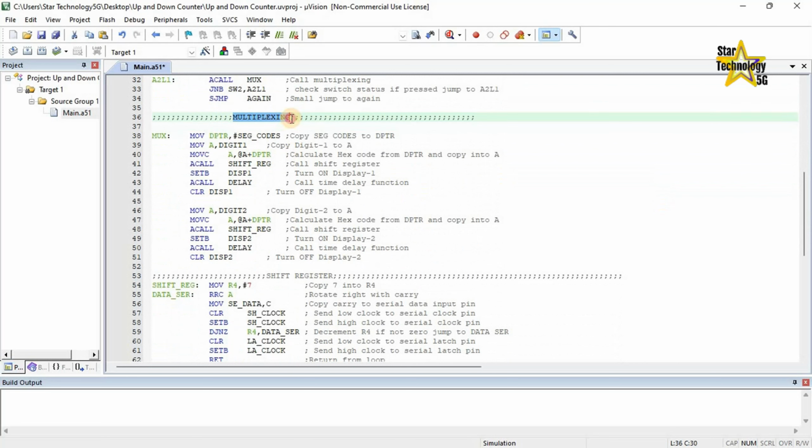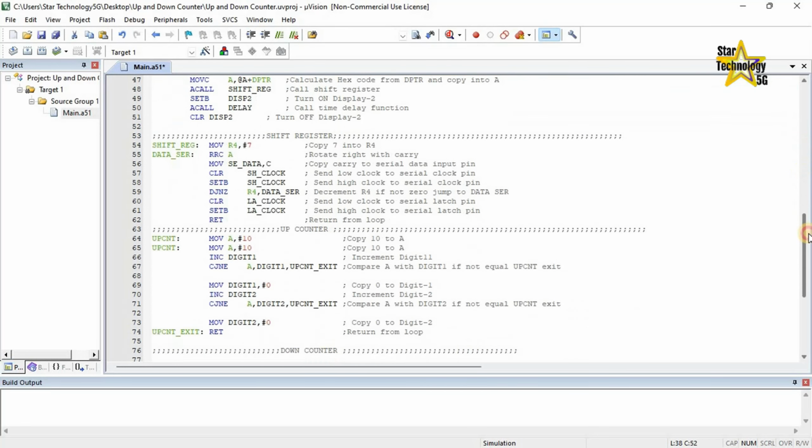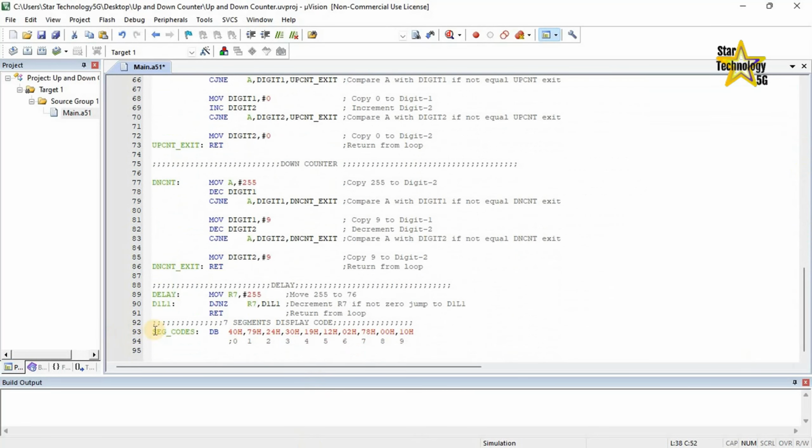Here is the multiplexing function. MUX, this is a label. MOV DPTR, #SEG codes. Copy the 7-segment display codes to DPTR. Here are the SEG codes. In this line we create a table for all digits in hex format. These are the same codes we used in the last video.